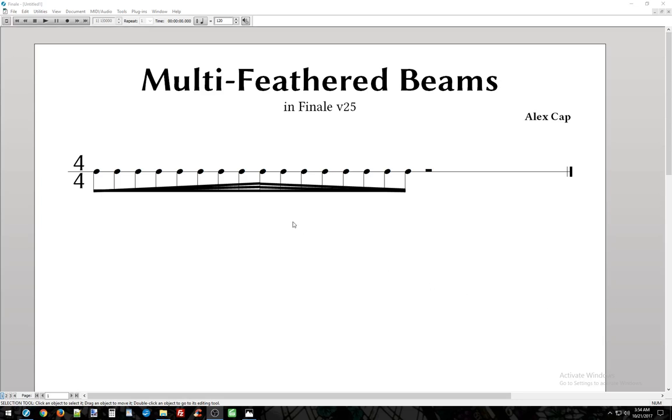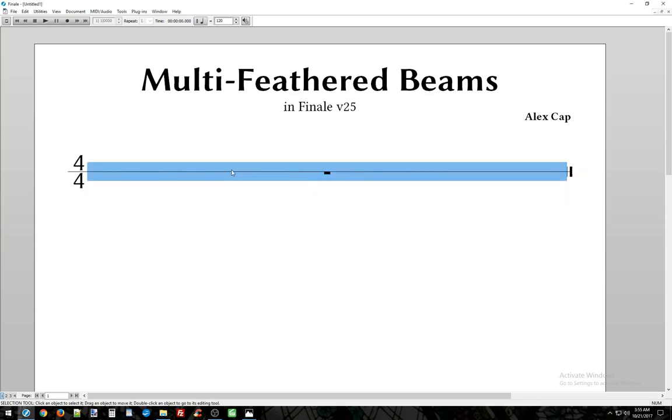I'm going to show you two different methods that I like to use to create multi-feathered beams in Finale version 25. This is the end goal here. The first method I'm going to show you is off-centered, which is what this is. You can see that this node isn't quite in the middle. And the second method will be centered if you like the look of that better.